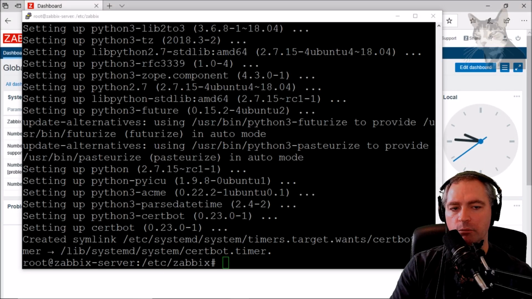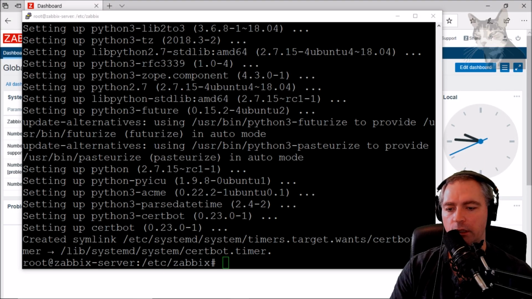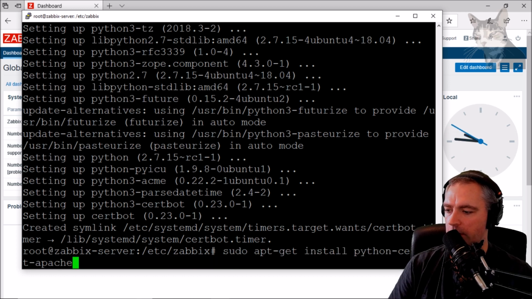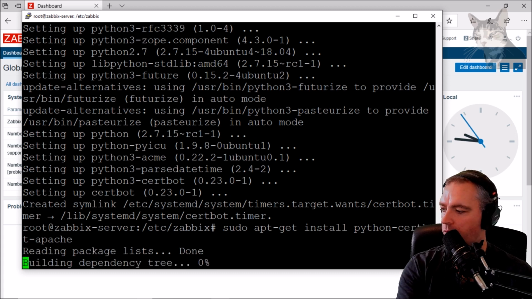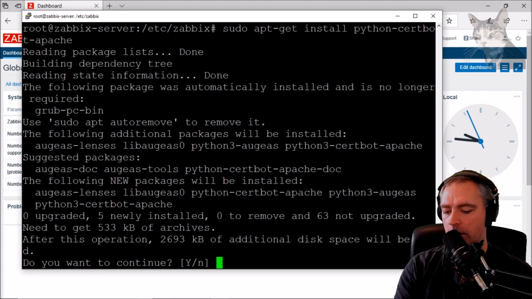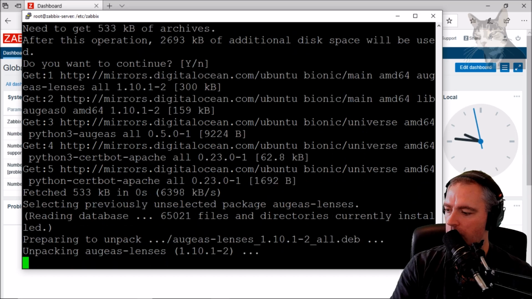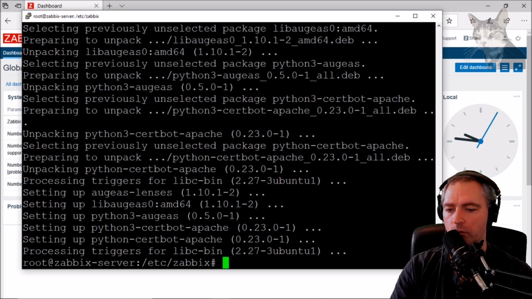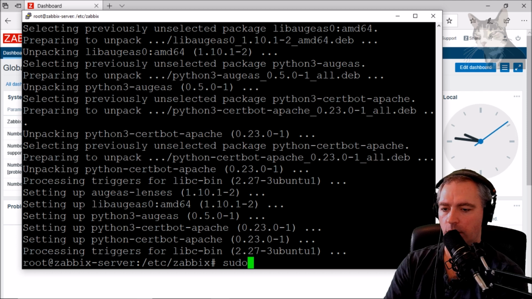Okay, and because we're using Apache, we'll need an Apache plugin. So that is sudo apt-get install python-certbot-apache. Yes. This will auto-configure the Apache for us. Makes it so much easier. Okay, so next thing, sudo certbot.